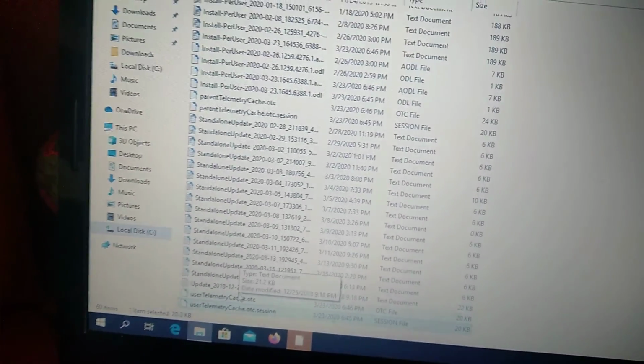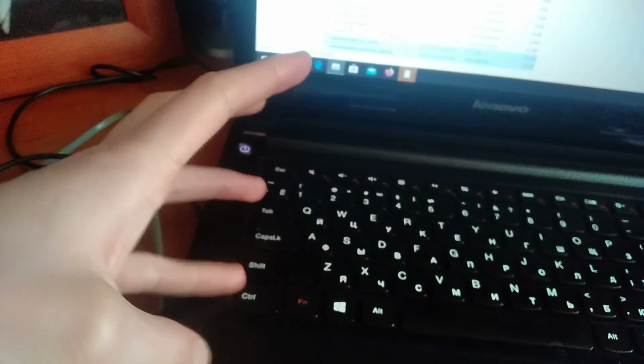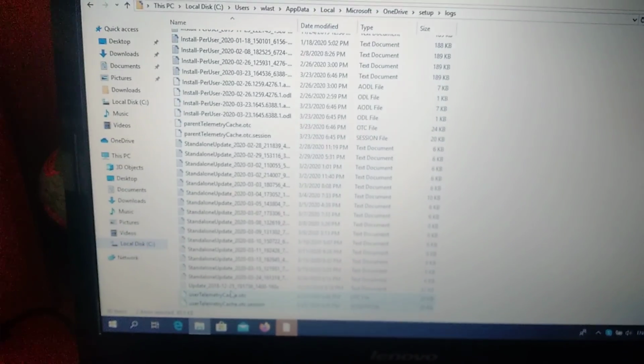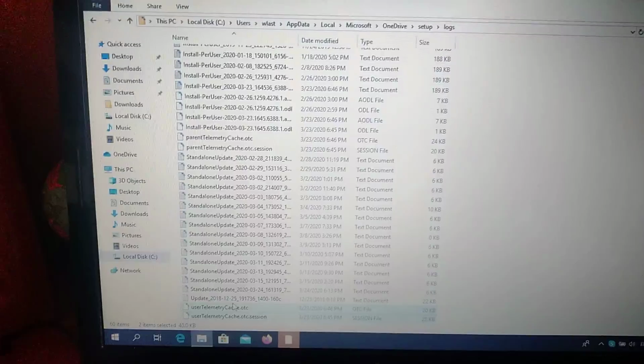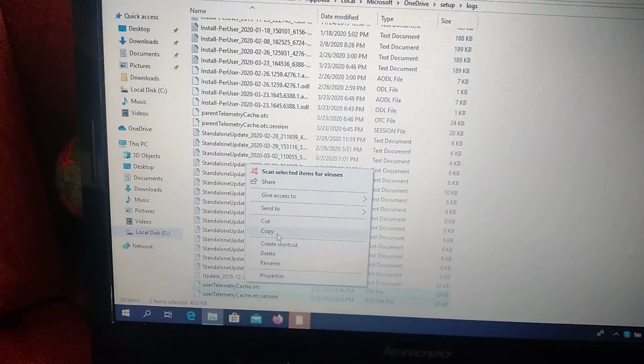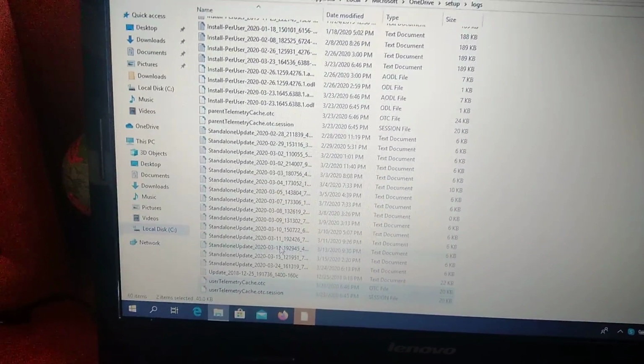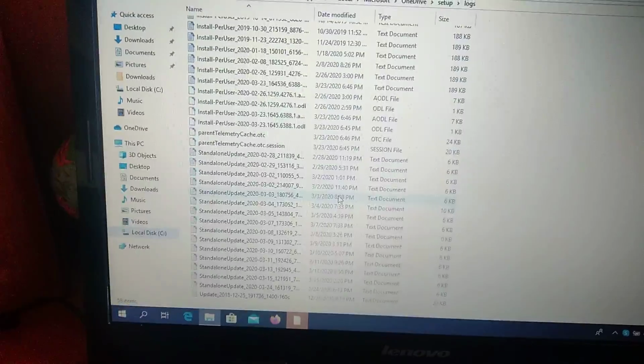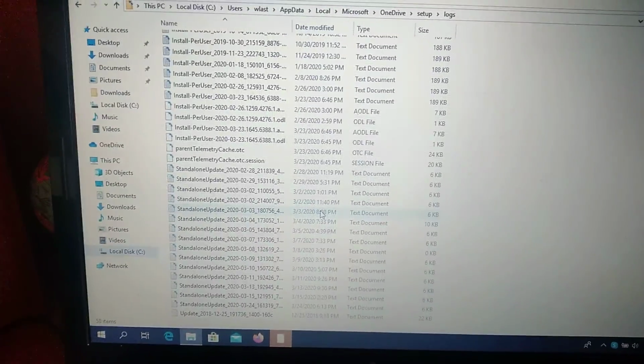You can hold Ctrl and click one file and another, and you will choose two files at one time. Right click on them and choose Delete. After you delete them, just restart your computer and everything will work.